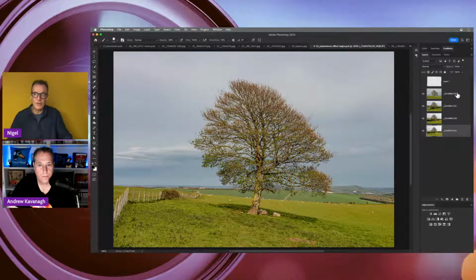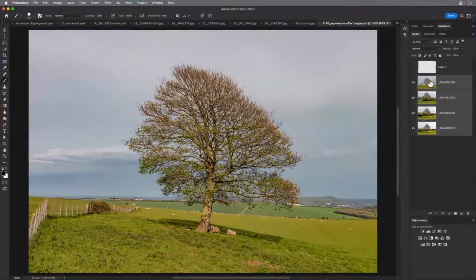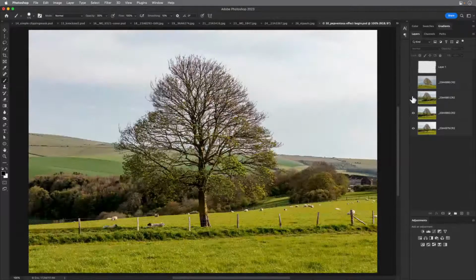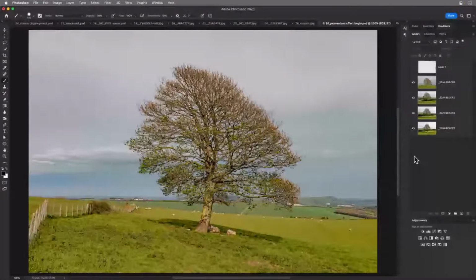Much more elaborate than my attempts at it. But it's something like this. So you basically take multiple frames of your subject. So I've got this tree taken from different angles. And then you blend them together.